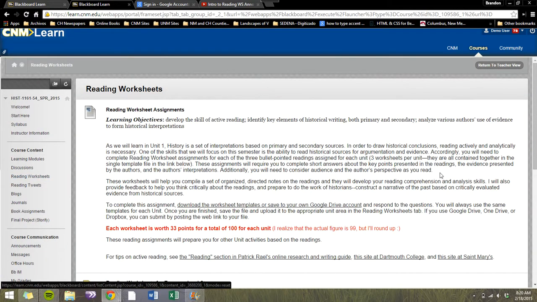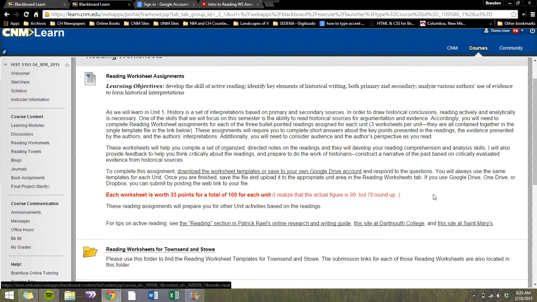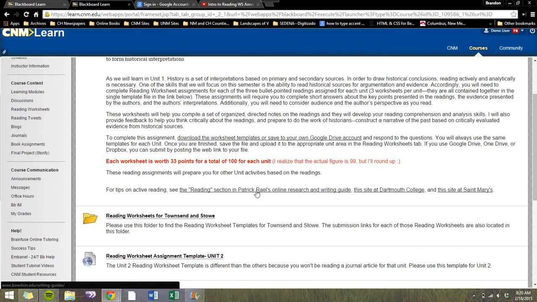This will give you an explanation of what the objectives of this assignment are, and also it'll give you some resources here to think about how to read analytically. And that's really what these worksheets are about. They're trying to get you to focus on authors' main thesis statements, their big ideas, their evidence that they use to support those ideas or their thesis, and the interpretations that they provide to help connect the dots.